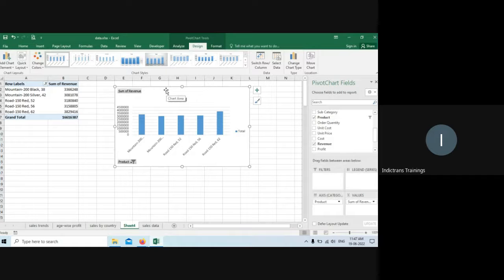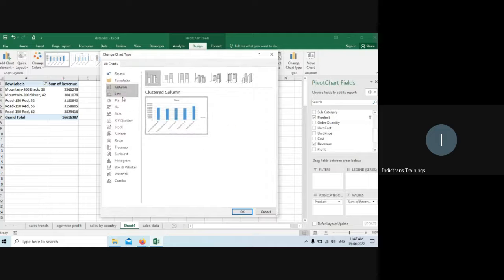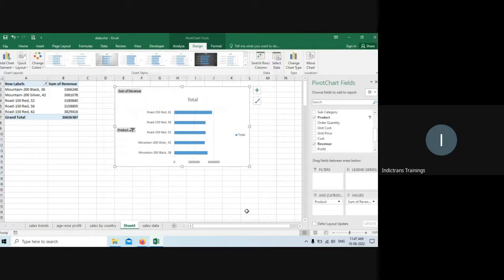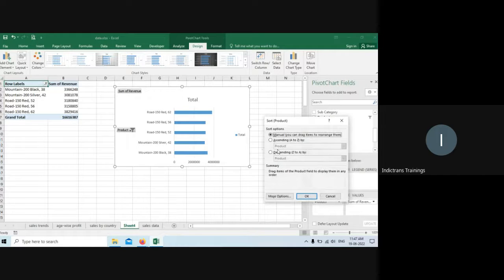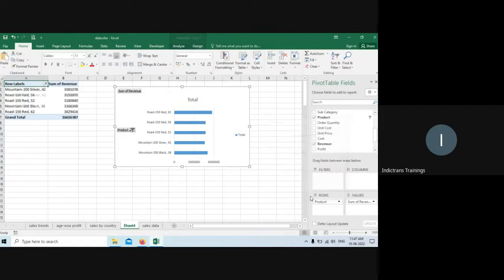Actually when I click on the chart, I see a design tab and there I have this change chart type. So instead of adding a new one, we could actually do this also. We can make it as a bar chart. And obviously I need to sort it.